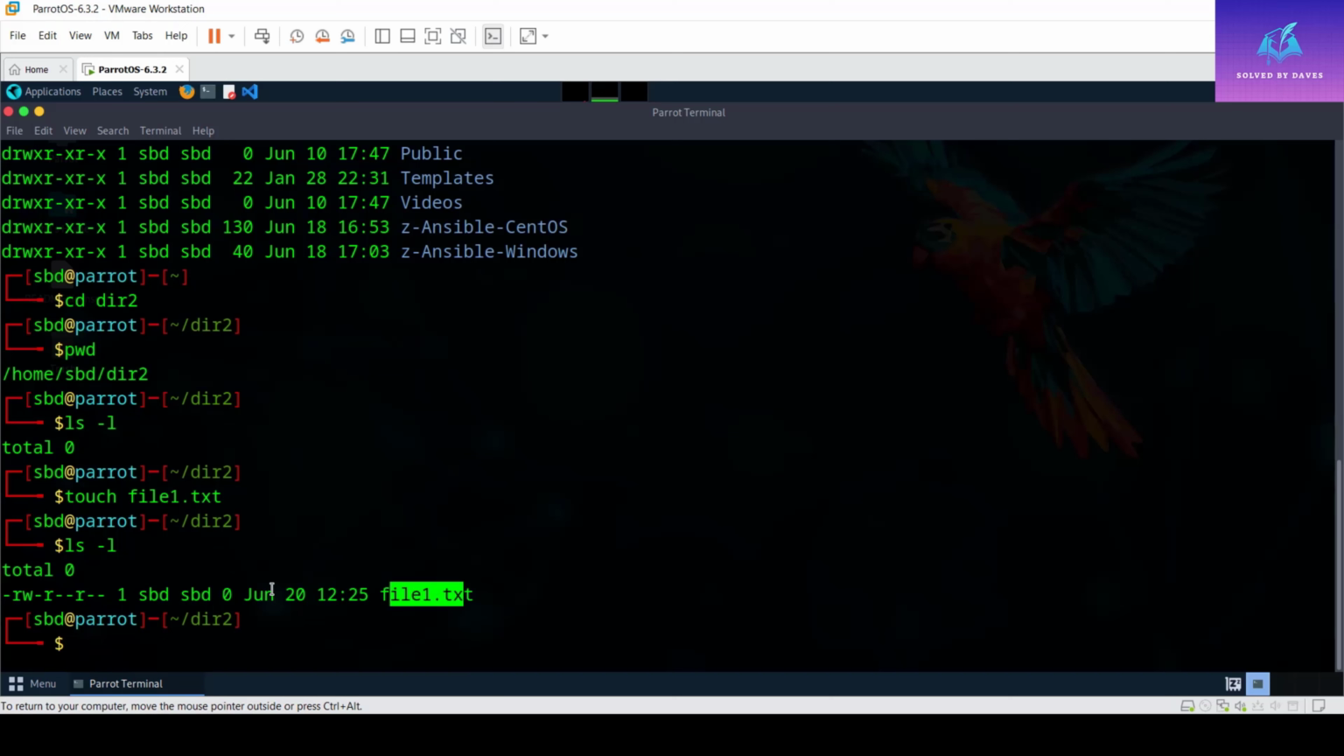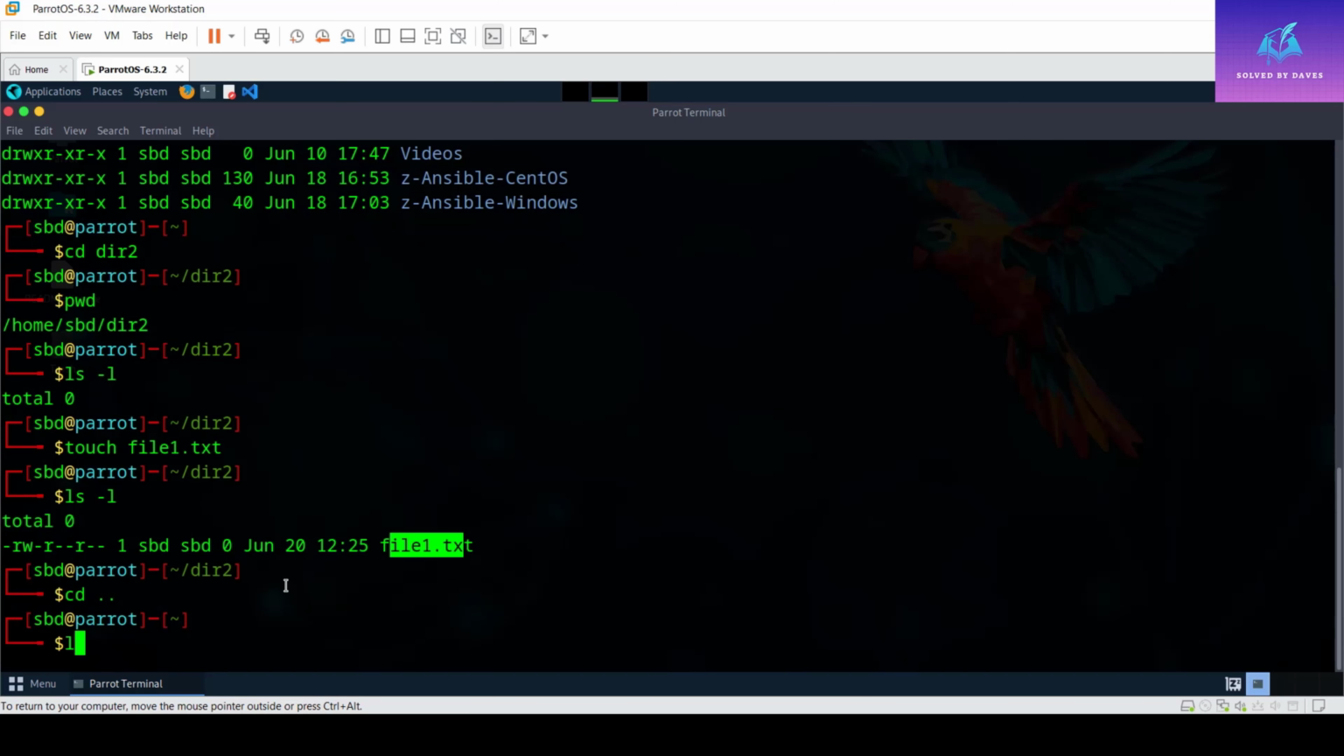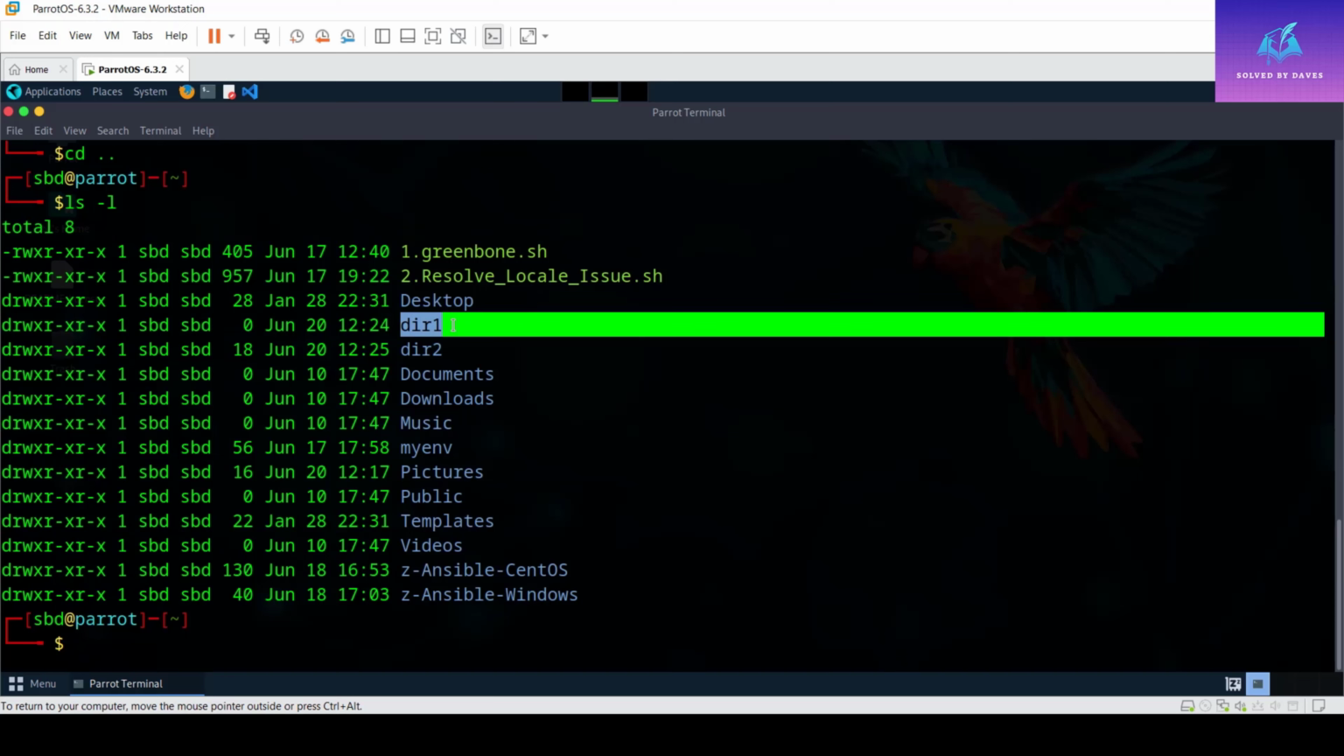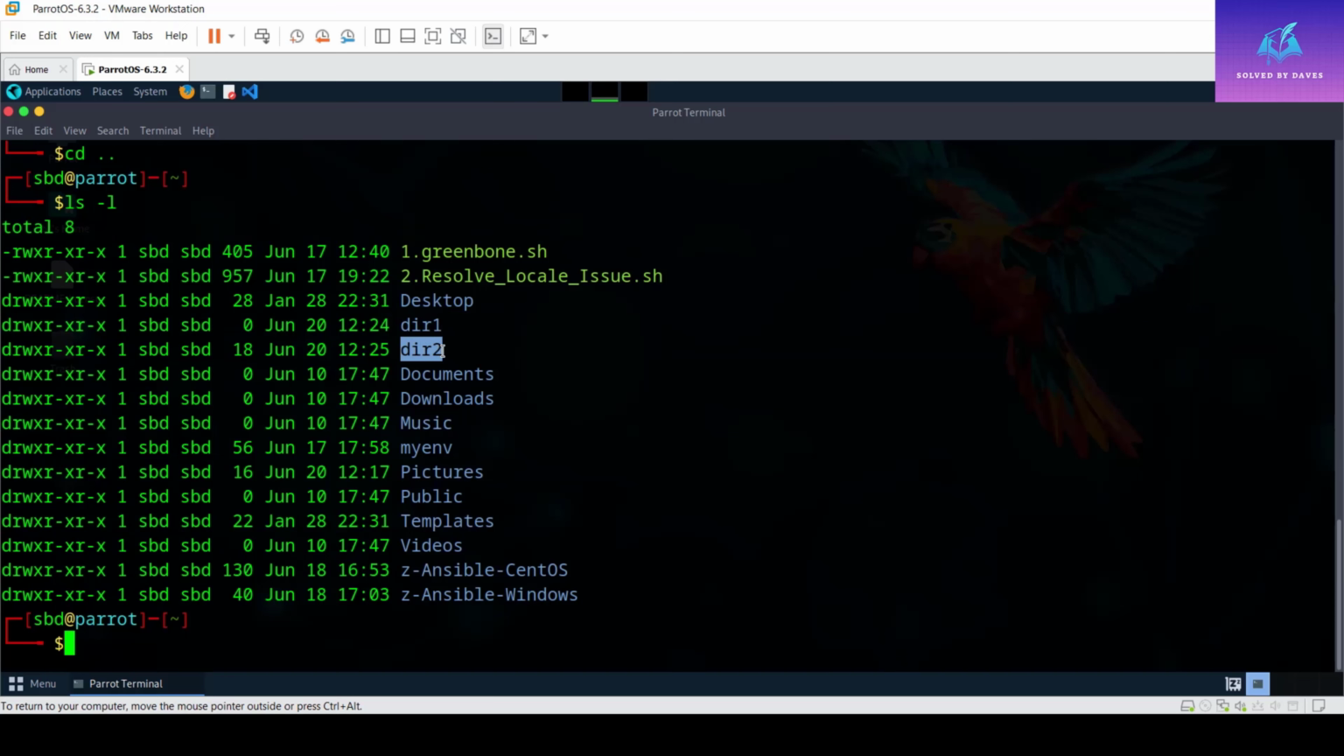You can use touch for creating multiple files. I'll show you later on. Now I'm going to exit out from this current directory, cd .., and then hit enter, and ls -l. Now we have got directory1. Within directory1 there's no file. We have got directory2. Within directory2 we have got a single file named file1.txt.